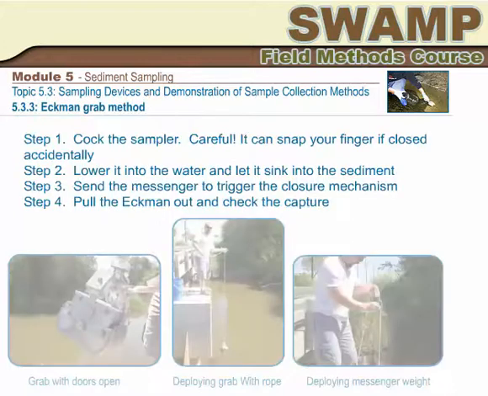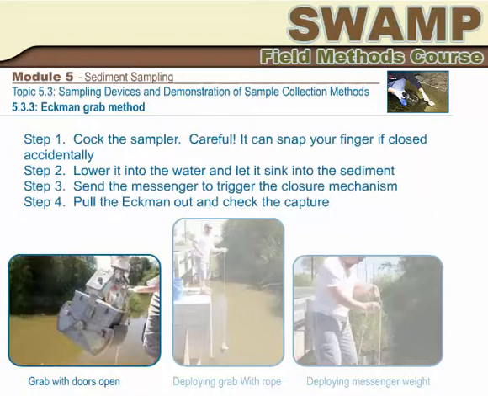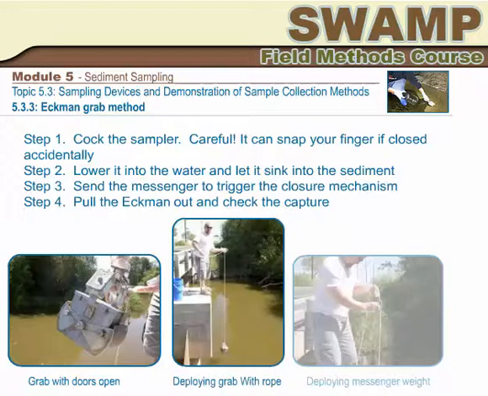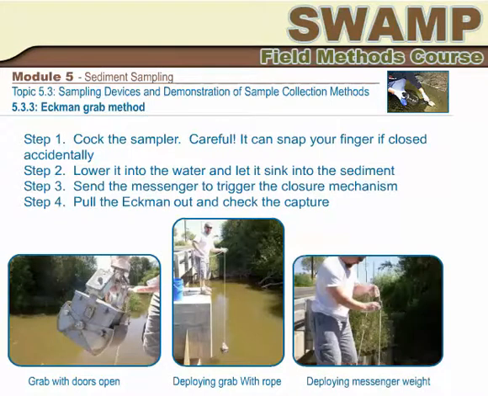To deploy the grab, pull the spring-loaded doors open and hook the cables on the actuator plate. Make sure the end of the rope is secured, and then lower the grab to the desired sample reach, making sure that the grab has penetrated the sediment. Clip the messenger on the rope and release it while maintaining tension on the rope. The messenger will not trigger the actuator plate if there is too much angle on the line. Therefore, it cannot be used in areas with swift currents.